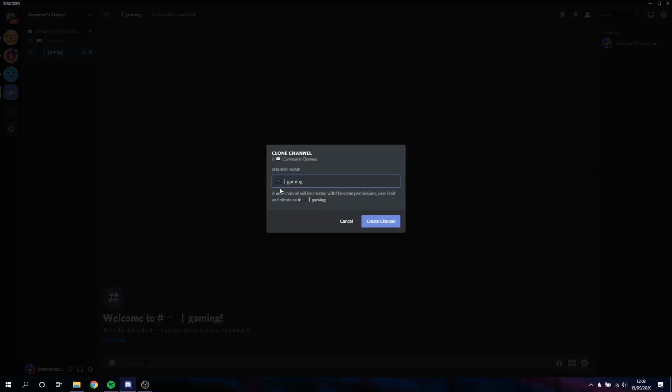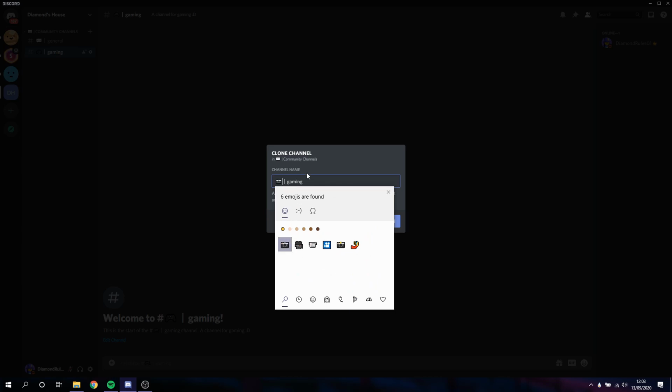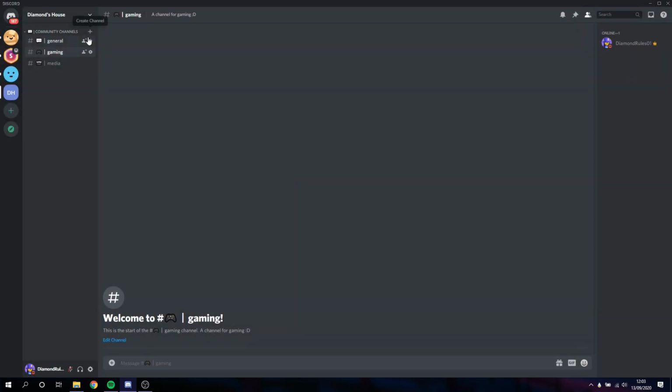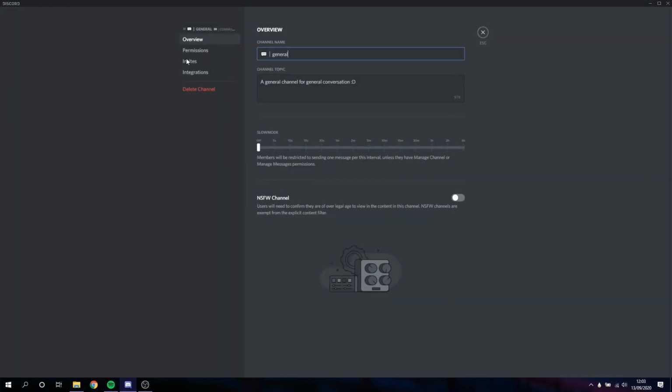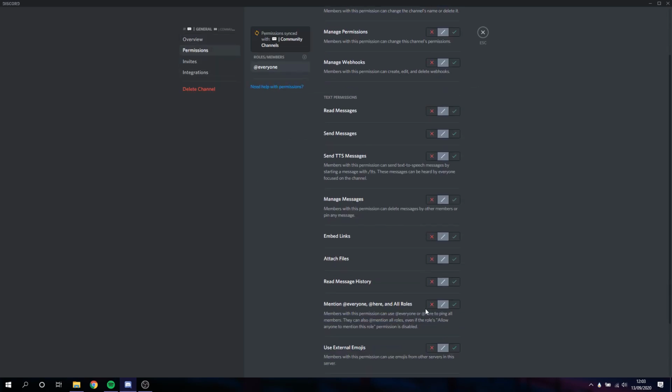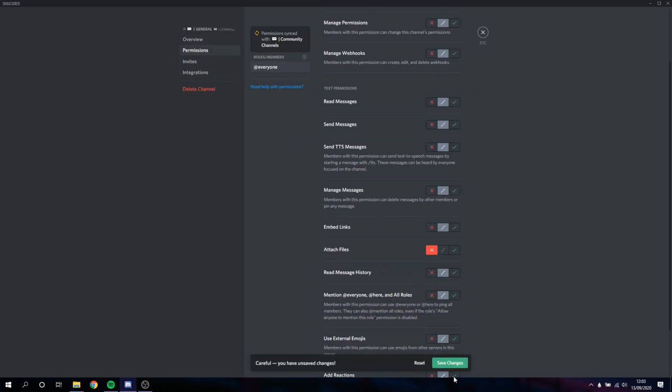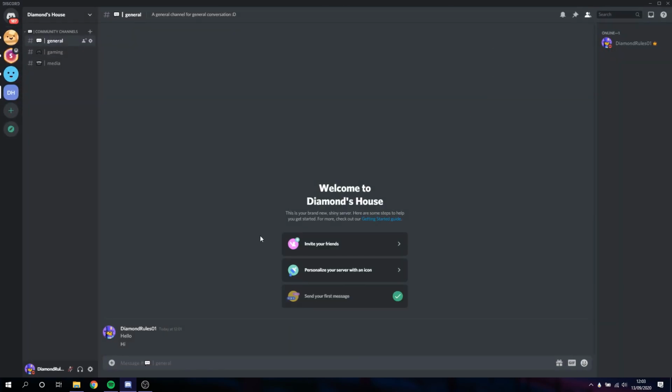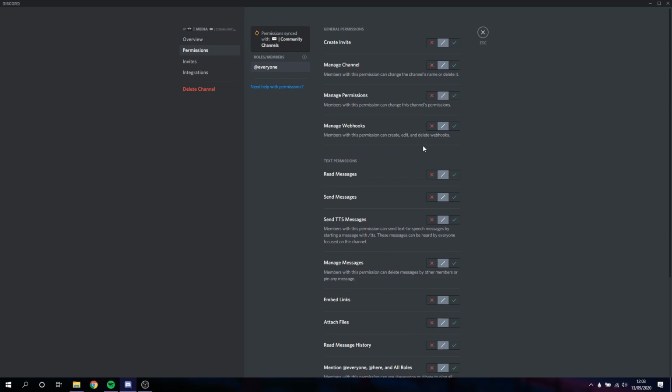So if we go here, we're going to change this to, let's say, a camera. And then we'll call it media. And then what you can do is go to the channel, edit channel, permissions, and you can turn off attached files. Of course, you will still be able to attach files because you're the owner. But if you go to media, we can enable that, like so.